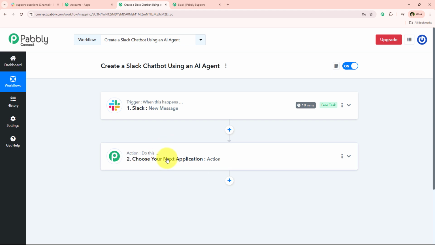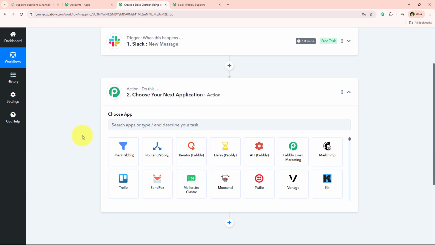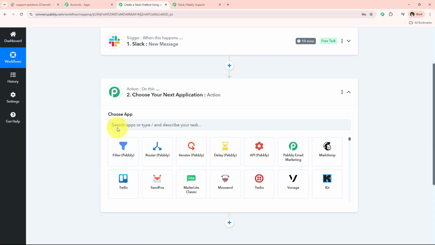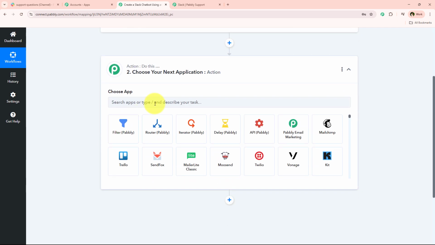Now for the action, I'm just going to select my OpenAI, which is my AI agent. Alright, so what I'm going to do is, I'm running a SaaS platform. This is the Slack channel where all my users who have purchased my software ask me questions. So I'm going to create an AI agent right over here who is going to reply to all of these questions. And you must be wondering from where the AI agent is going to get the details of my software. So I'm just going to give the AI agent a knowledge base.